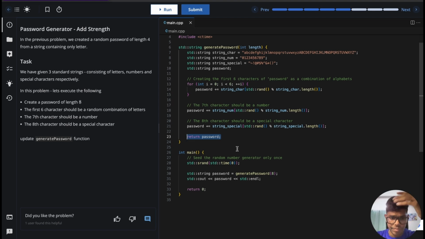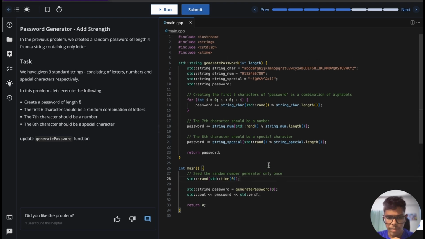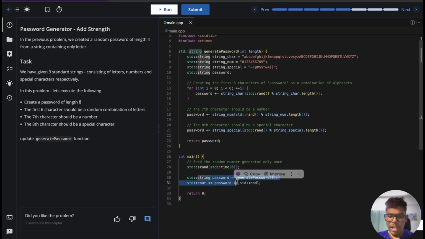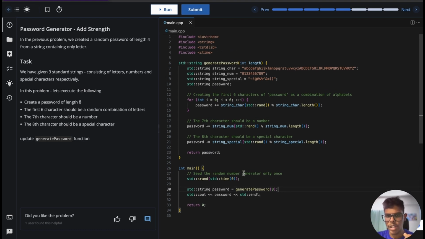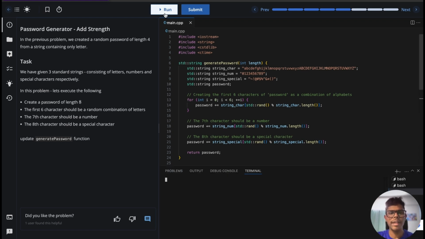Then we have the main function. Here, because we want the random generator to work only once, we set the seed for the random number generator. After that we have the string password, generatePassword, and the input given is 8, and then we print the password. Now let me run the program.